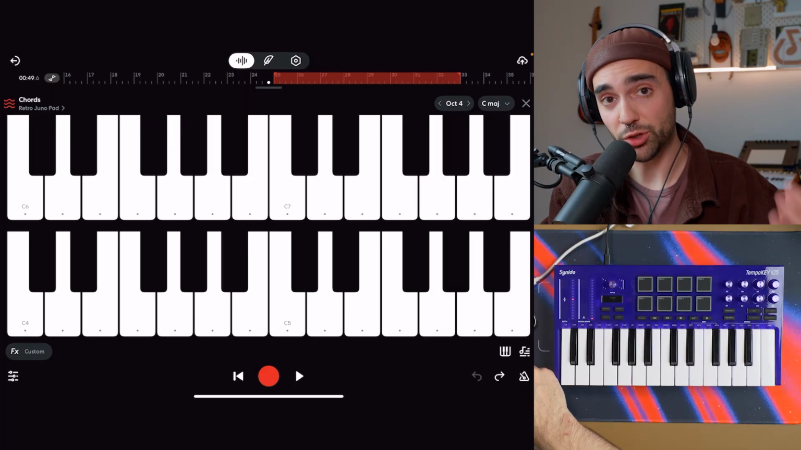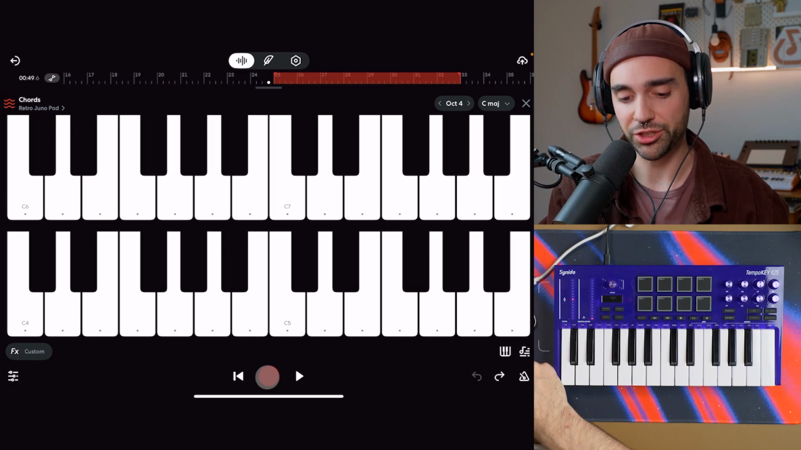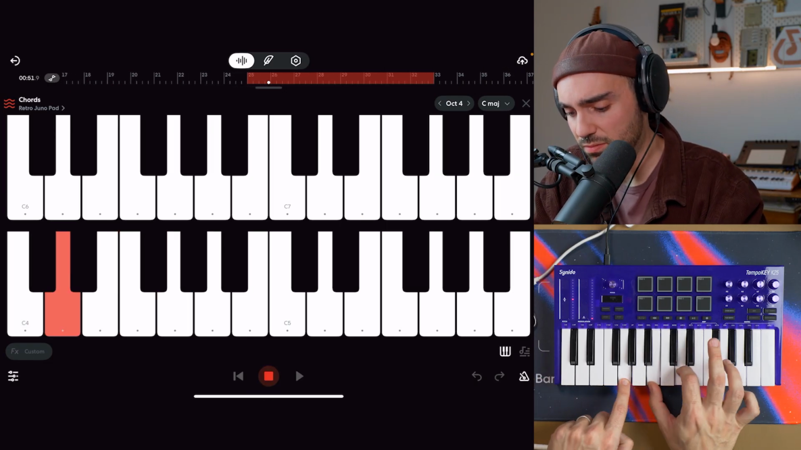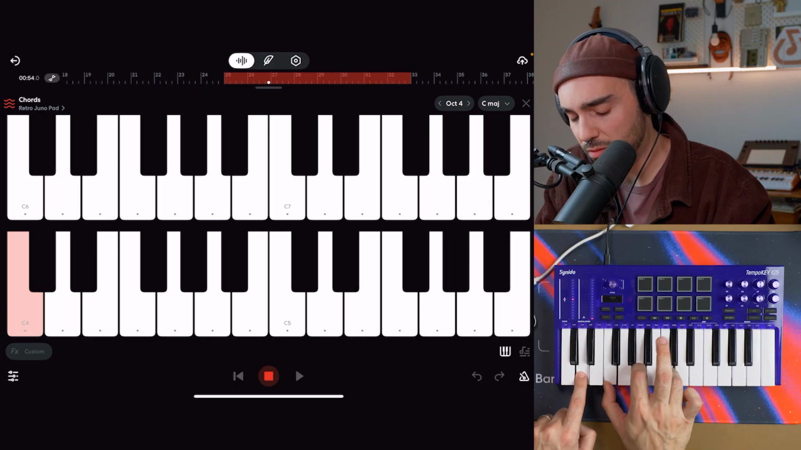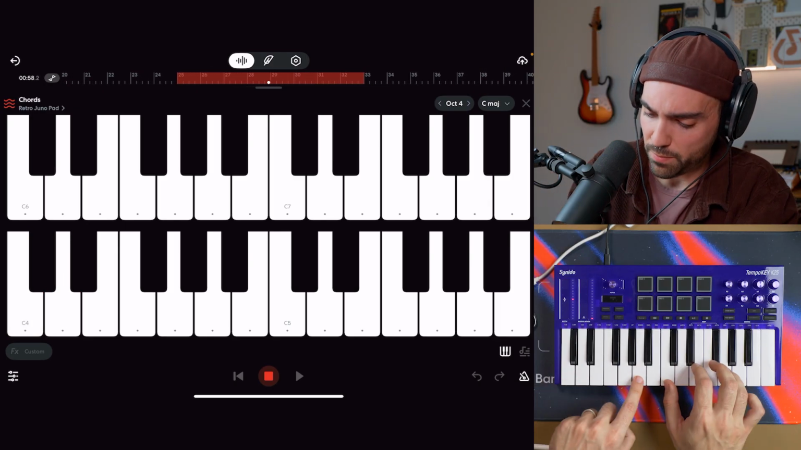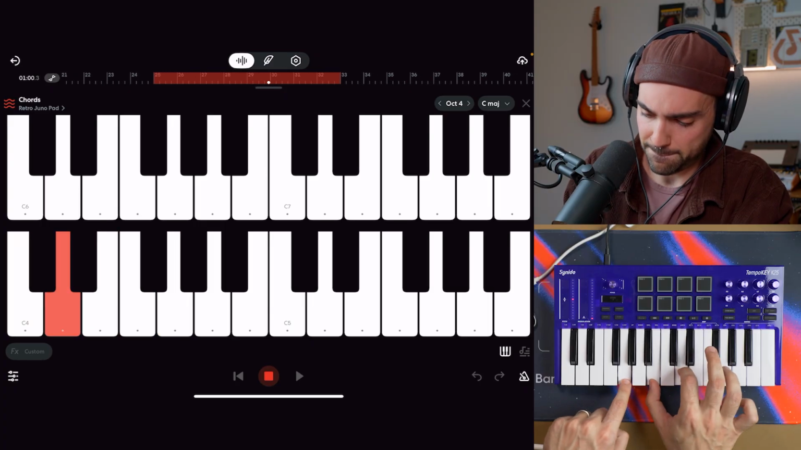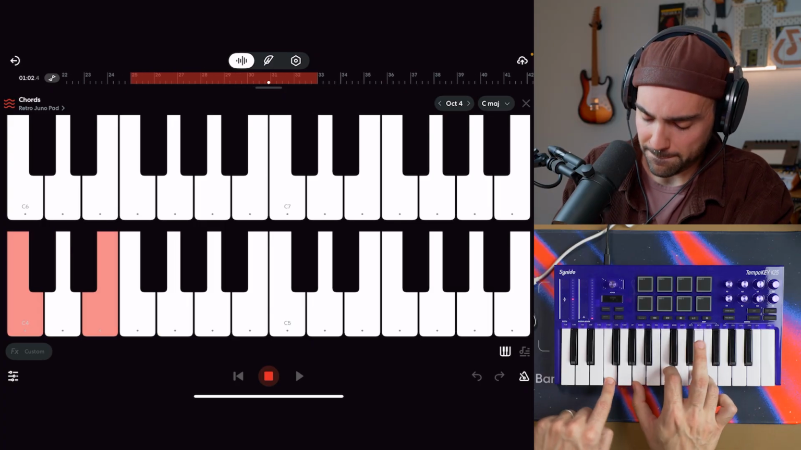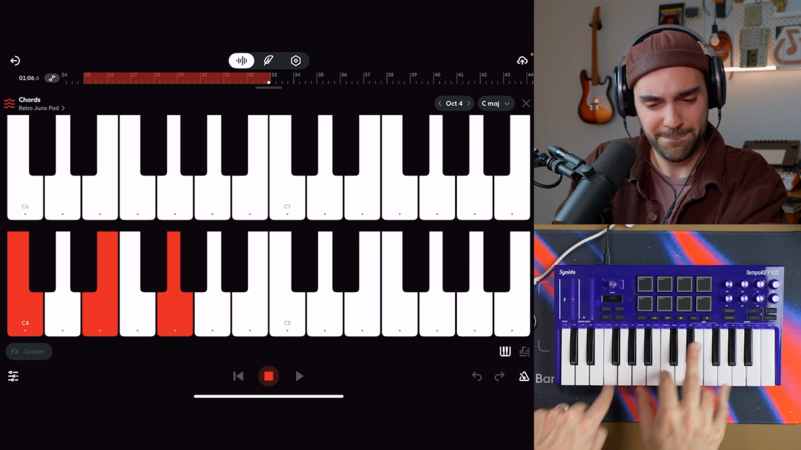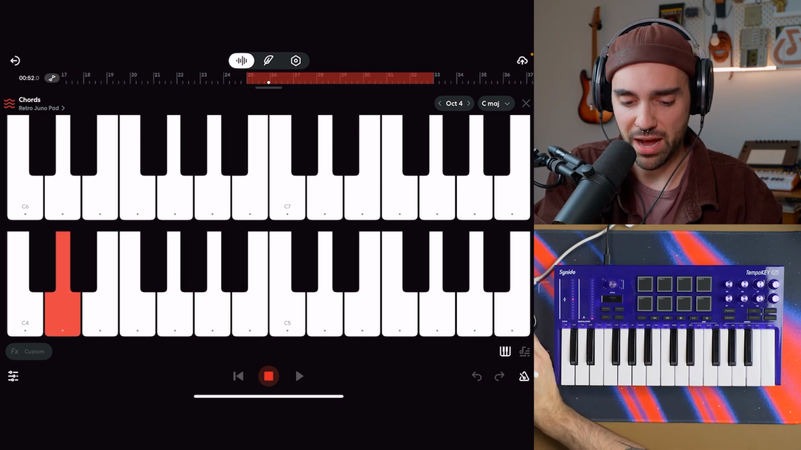So let's try that. As long as it's something different than the A section, I think we'll have a pretty good B section. And a couple notes there on top.